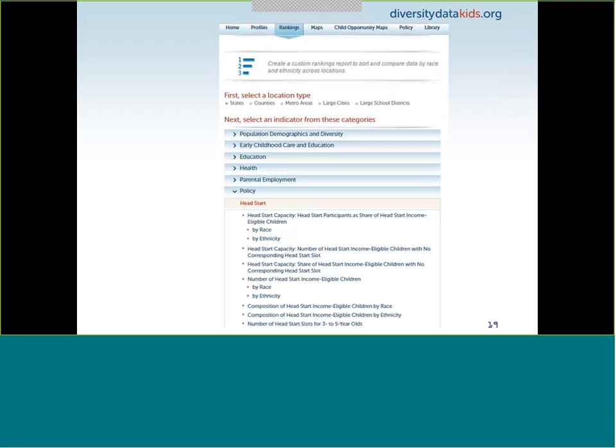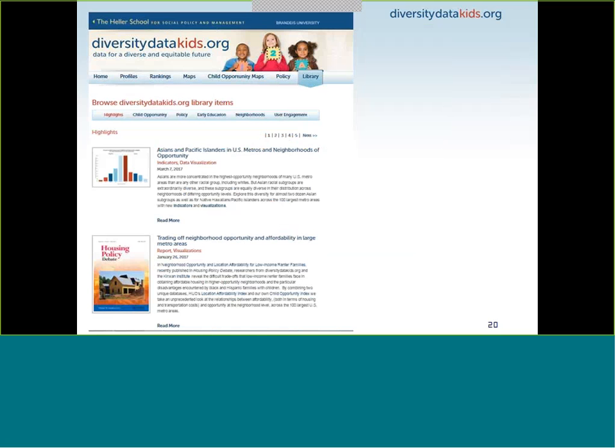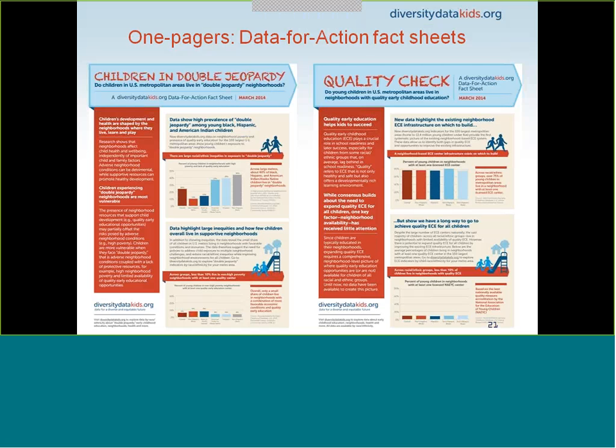And then along with these equity assessments, we've developed relevant policy indicators. So here you can see, for example, on our Head Start policy equity assessment, we have a number of indicators that allow us to look at data. For example, the number of Head Start income eligible children, and we can look by race, and we can look by ethnicity. Also on the site, we have an extensive library that captures all kinds of items, including peer-reviewed publications, including data analysis that we've done here at the site, including conferences or presentations that are relevant to the work that we're developing. So this is an example of some of our data for action fact sheets.